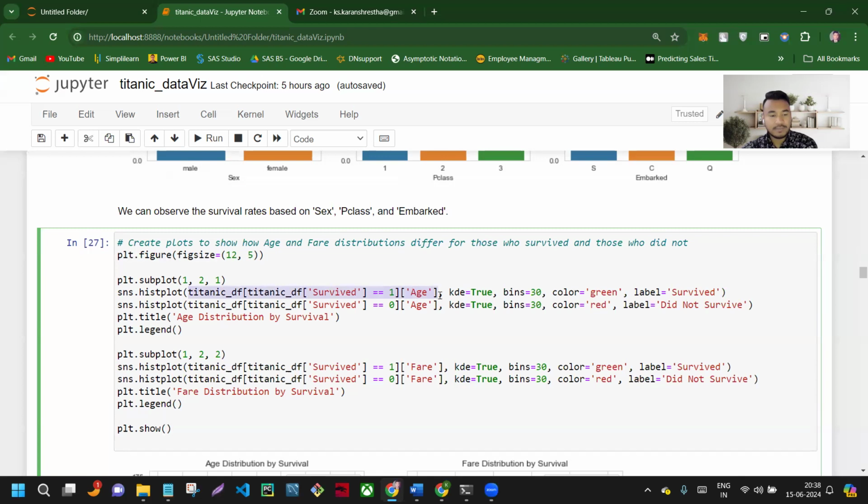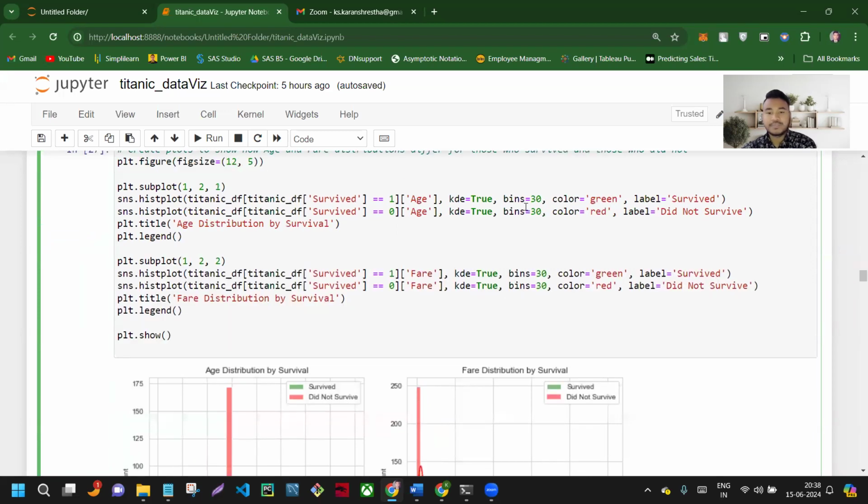Now I'm passing this as a data frame in my hist plot. Again, KDE equals true. I have mentioned that this line is the KDE, along with color, and label survived. It's simple. Similarly here, for 0, meaning those who have not survived at all, the label is did not survive. So there's nothing fancy or very hard in this. You just need to understand it one by one. It's just calling a function only. That's why pandas, Matplotlib and Seaborn are so powerful.